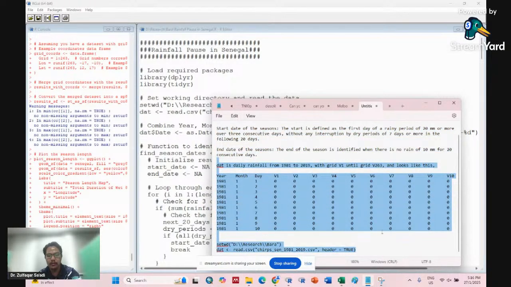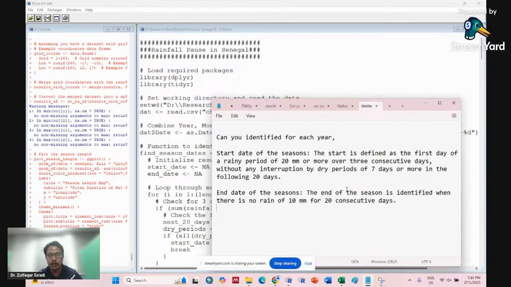We define the start date of the season as the first day of a rainy period of 20 millimeter or more over 3 consecutive days, without any interruption by a dry period of 7 days or more in the following 20 days. So the start date we define by this. And then the end of the rainy season will be identified when there is no rain of 10 millimeter for 20 consecutive days.